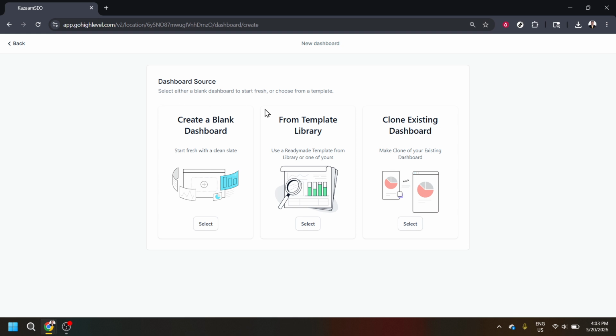If you already have one dashboard, don't worry. Adding another won't overwrite anything. You're simply creating a new separate view.